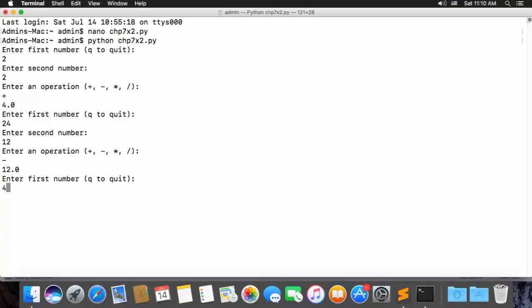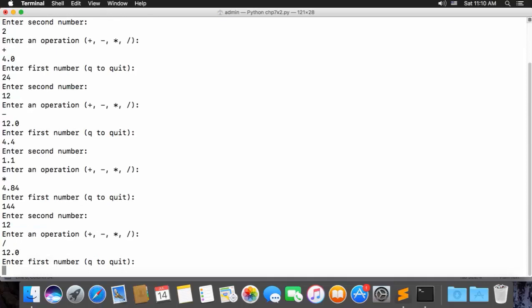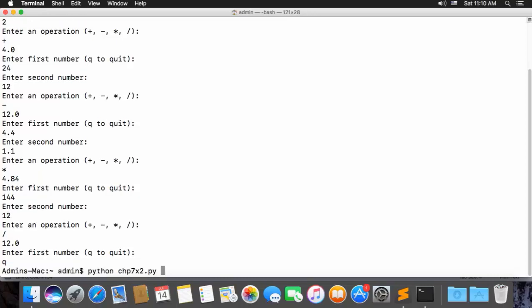That looks good. Let's try a multiplication problem. 4.4, 1.1, multiplied. 4.84. Pretty good. Let's do a division item. 144, 12, divide. It's 12.0. That's good. Let's say Q to quit, and our program quits.